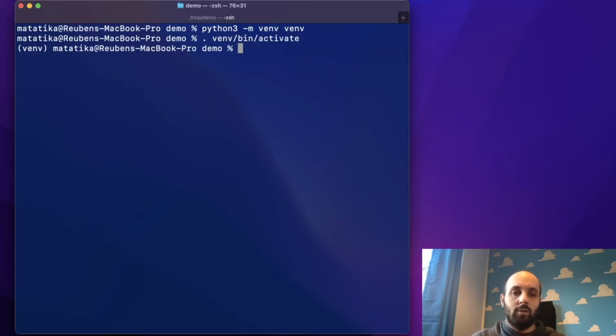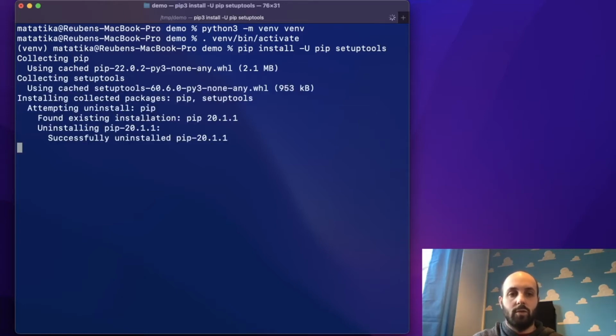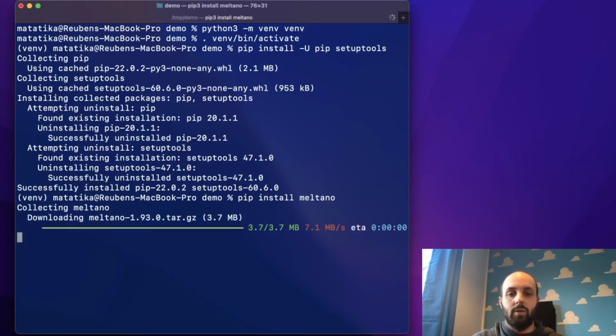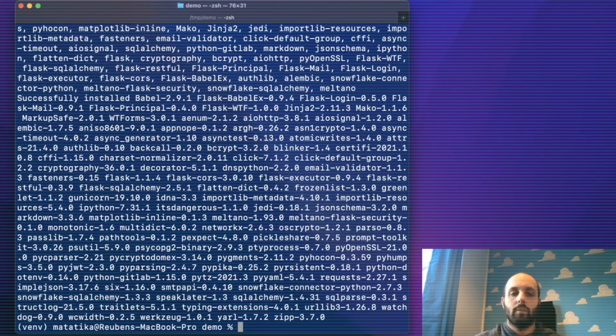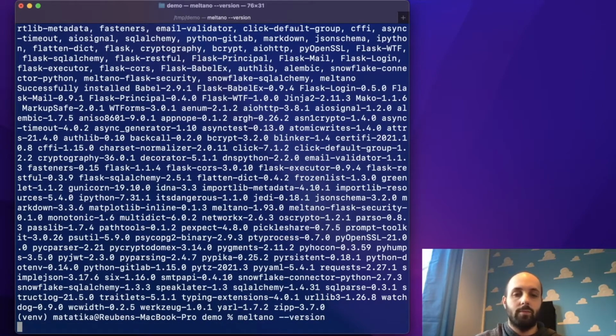And then what I also like to do here is just pip install --upgrade pip and setuptools. Sometimes there are some conflicts when installing Meltano if you don't do this, so I'll just update the pip version and setuptools version inside the virtual environment. Then you can go ahead and just pip install meltano as normal. This might take a while depending on your internet speed. And you can check Meltano installed correctly by doing meltano --version.